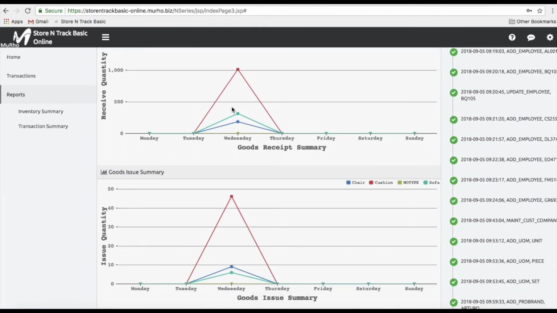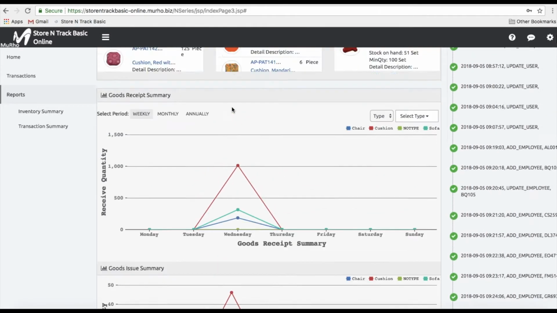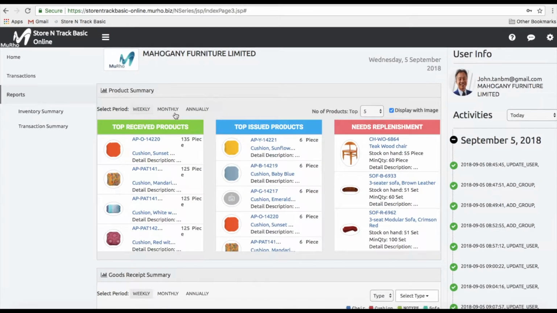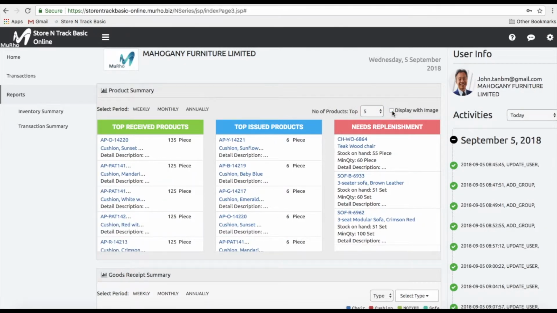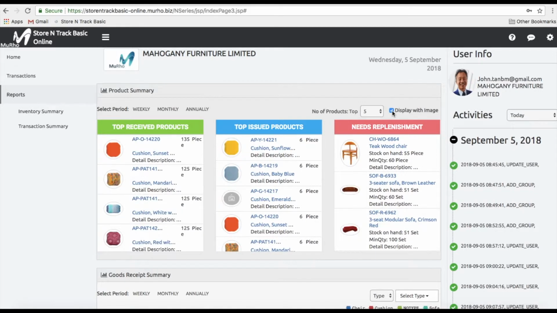The dashboard gives you a quick look at how your products are performing. You can view the data weekly, monthly, or annually. You can select the number of products to view each time. If you have uploaded the catalog images, you can also enable the images to be displayed on your dashboard.